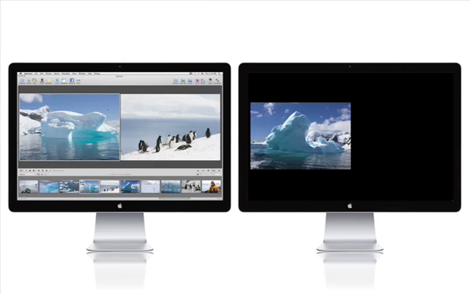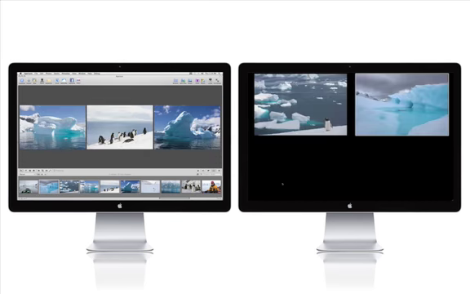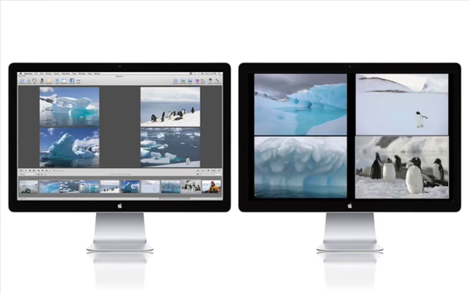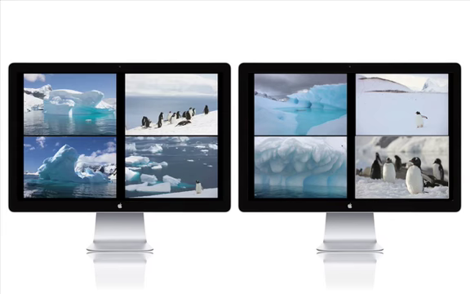So, if you've selected 8 images, 4 of them appear on the primary monitor and the other 4 on the secondary monitor. If you switch to Full Screen Mode, all 8 images will display the same size in both monitors.